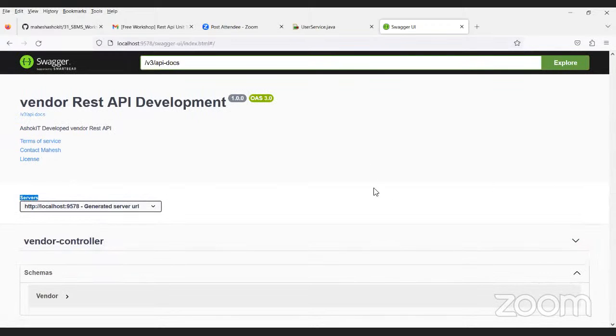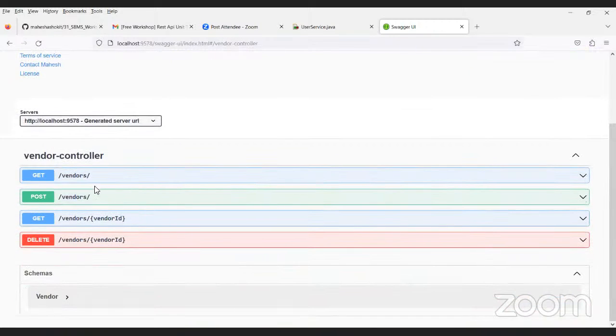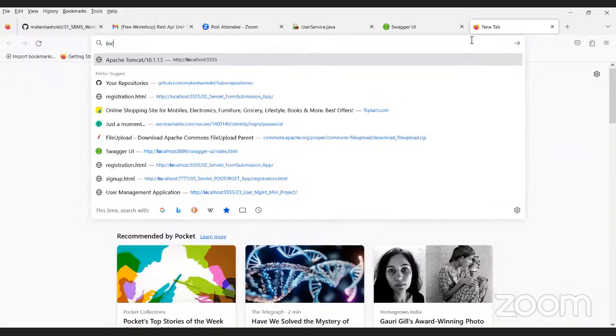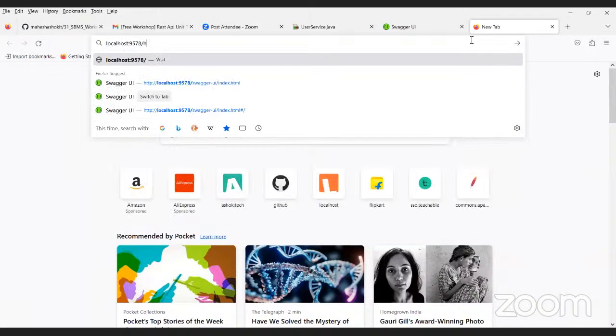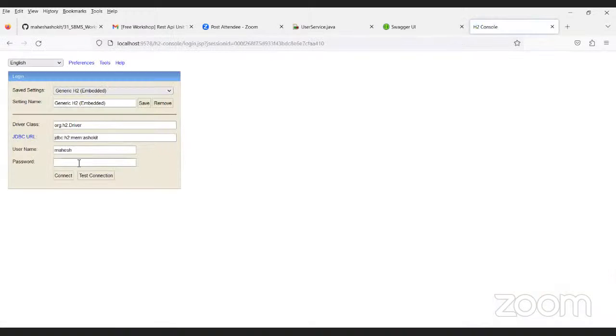Under that vendor controller you have a lot of things: get request to get all vendors, create a vendor, get vendor by ID and delete vendor. Let me show you that as well. The H2 console: localhost colon 9578 slash h2 hyphen console. I'm just giving it for Mahesh.